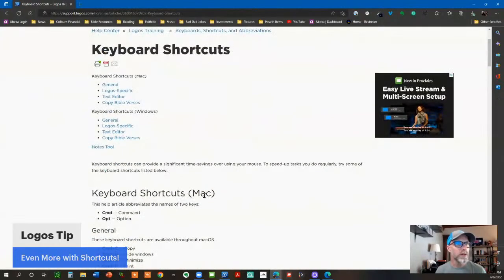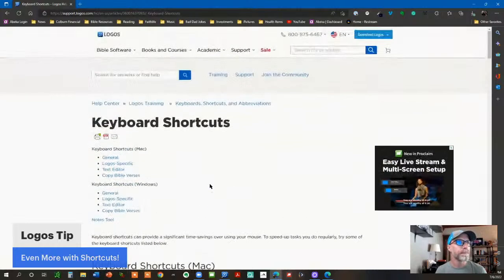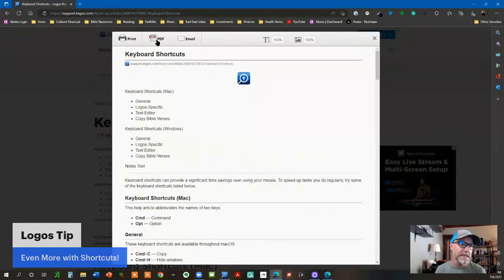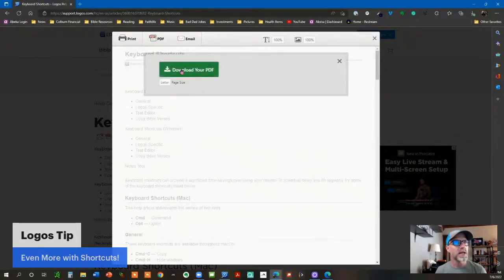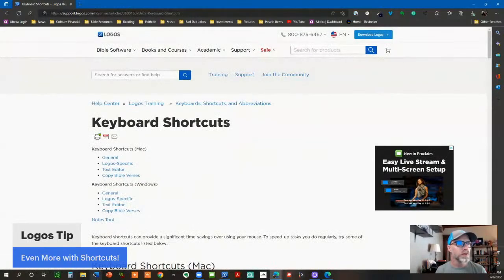So real quickly, before going through all the details of the shortcuts, I want you to click on this print friendly. I want you to save it as a PDF. I have already done this, but save it as a PDF, download that PDF, and then locate that on your computer real quick. I'm going to do that on mine.